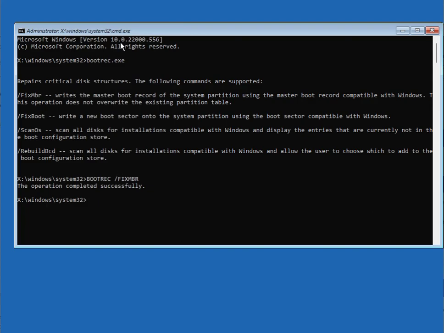So guys, all the commands are given in the description, so you can just check it. So again, number 4, remove MBR and type bootrec and then enter. This access denied message is not a problem, because this file is very important.